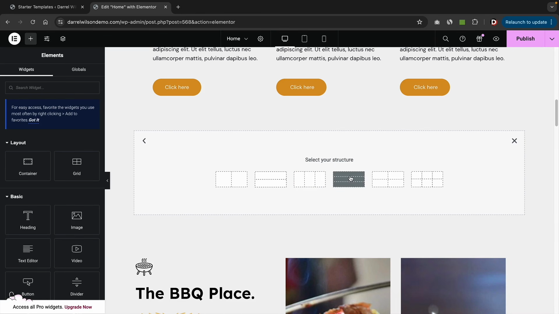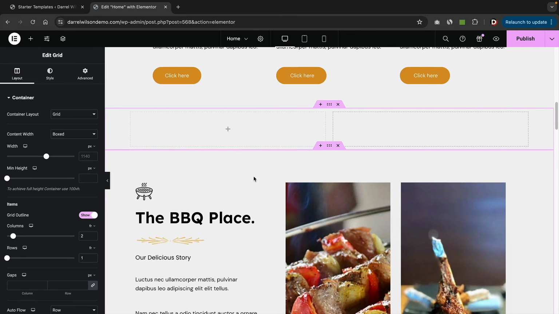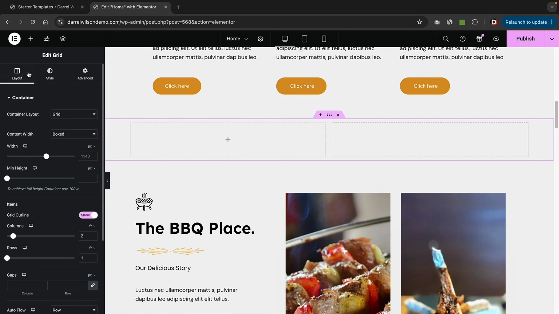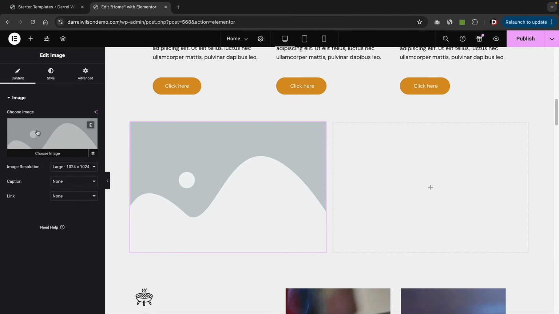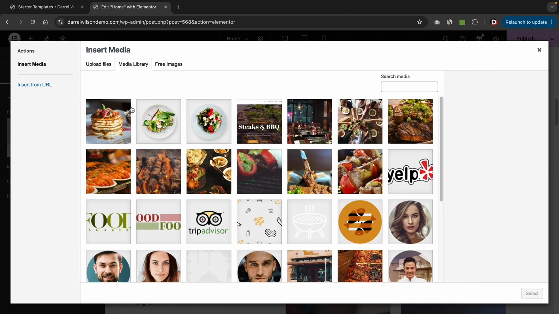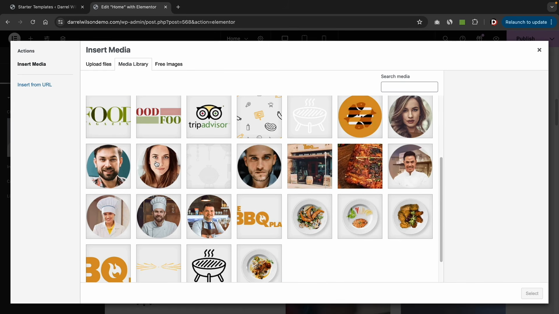Here is another option for grid. Essentially with a grid, it is not really like the flexbox. So you can go ahead and let's say, for instance, you just want to drag in two images right here. So I'll throw in an image, right? We can also use some from our media library. So these are just stock images that Astra gave us by default.